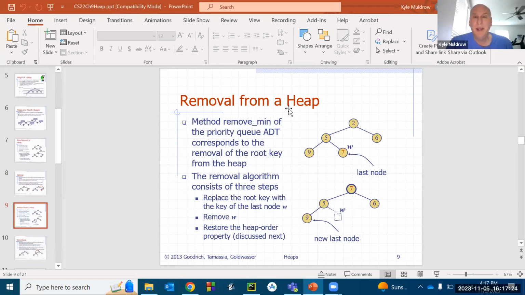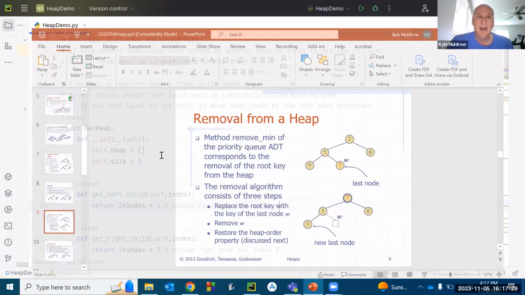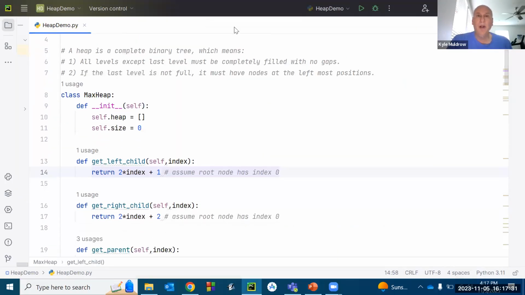As I said, removal from a heap, we'll cover that in a second video. Now in the code, what we're going to do is create a maximum heap. This will work the opposite of what we saw in the slides. A maximum heap means the largest value is at the root. And for any node, its children are going to have smaller values than that node. Once again, we're going to use a list instead of a linked list to demonstrate this.